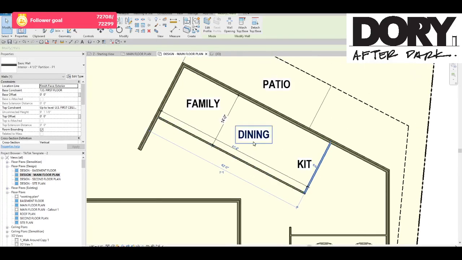So we need 14, 24. Actually, that's probably enough.